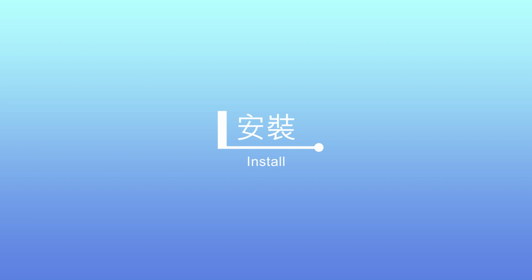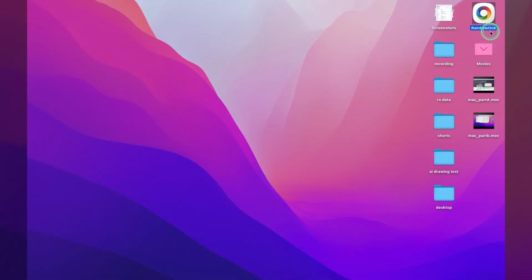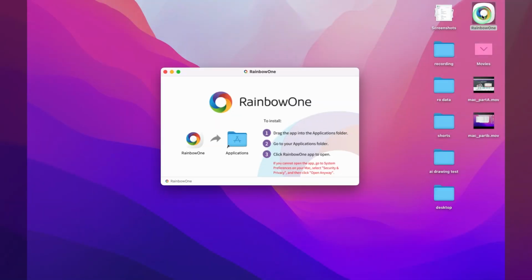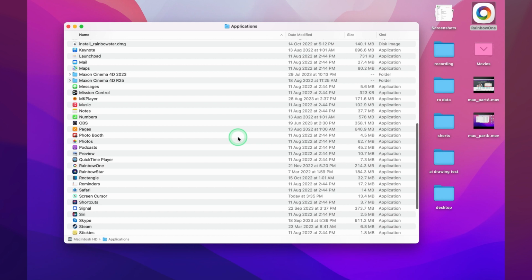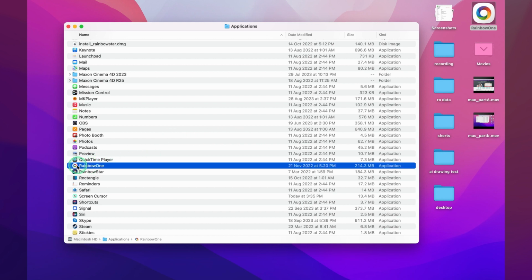Install. Open the installer file. You will see installation instructions. Follow the instructions to drag the installer file to the Applications folder. Double-click the Applications folder icon to open it. Then open the RainbowOne app inside the Applications folder.